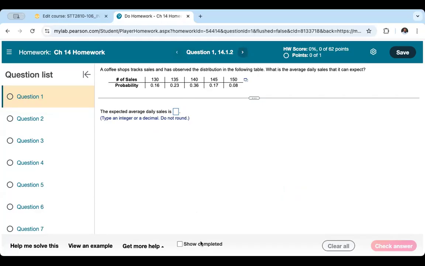So this is my homework, chapter 14, question 1. We want to compute the average daily sales. You can do it manually, or you could also use Excel to do it. So let's see how we are going to use Excel to do it. When you click on this, I choose open in Excel. It downloads it for you, and then you just click to open. So I have it here.